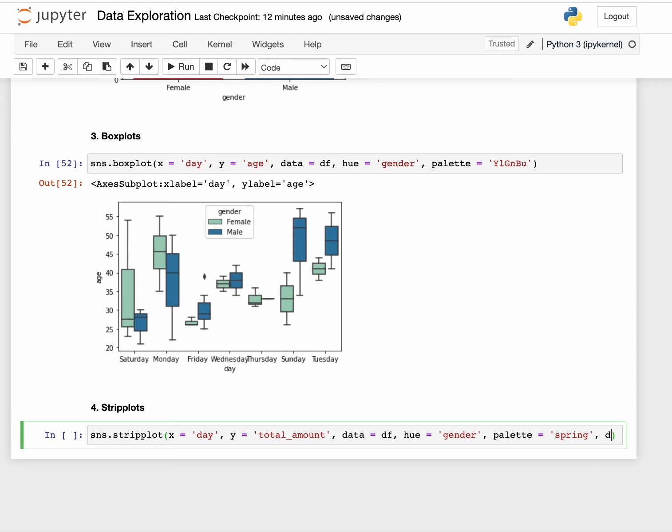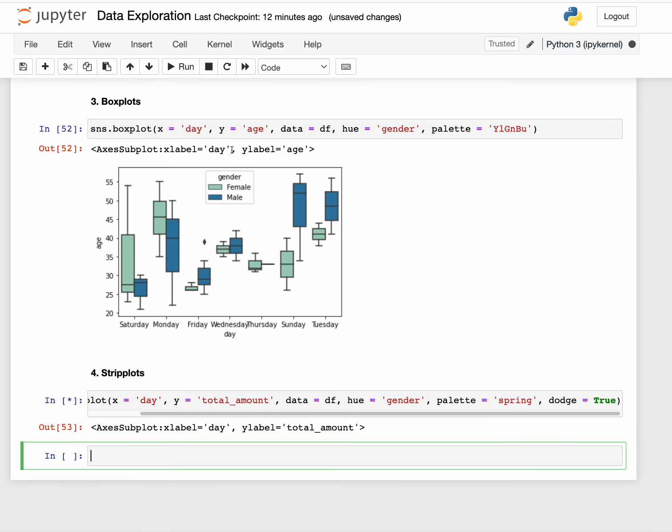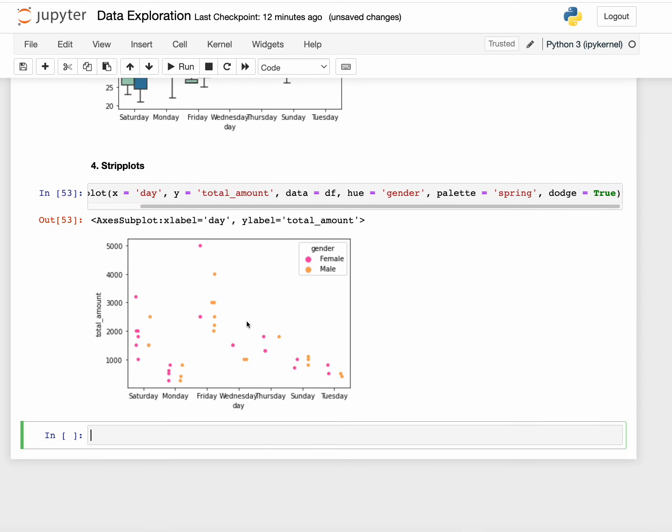And there's an argument called dodge. I will explain what it does once we generate the plot. I'm going to just have it as true and then run this. So here is the strip plot. The orange ones are the males and the pink ones are the female. I guess the plot knows most females like the color pink. So seaborn is intelligent to do that.